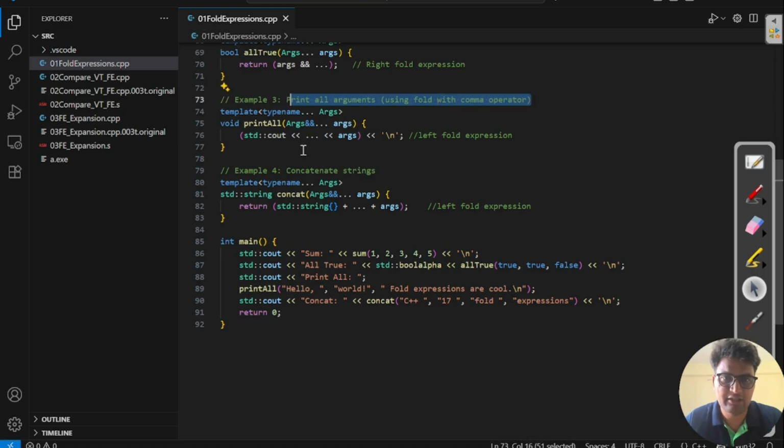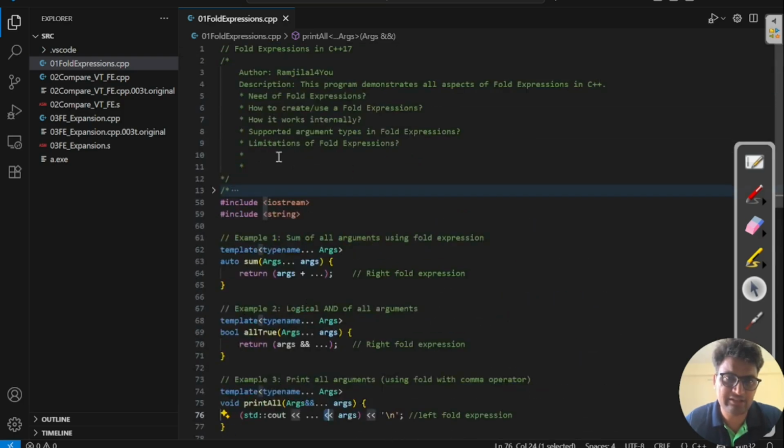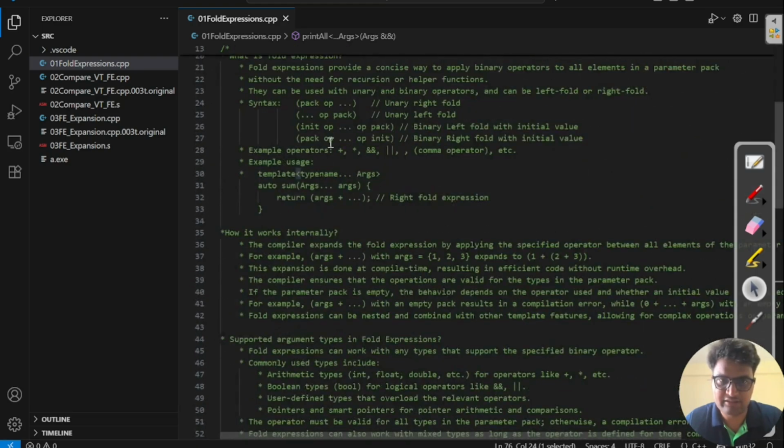The third one is for printing all the arguments using fold expressions with the comma operator. Here we are getting the pack of the parameters, and then we are giving cout, and this is the ostream operator, which we are using as a binary operator. And this is the pack. The three dots are on the left side of the pack, so it would be a binary left fold expression. See here, we are using the operator two times, and that is what I have explained here: this is the pack on the right side, then this one, and then two operators and the initial value. So this is the left fold.